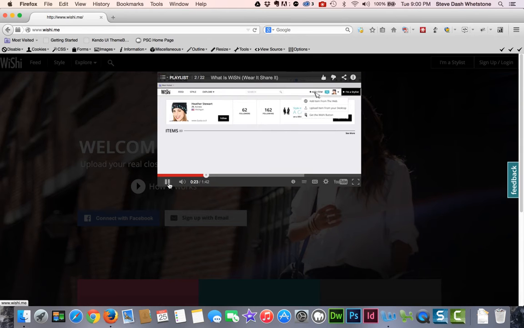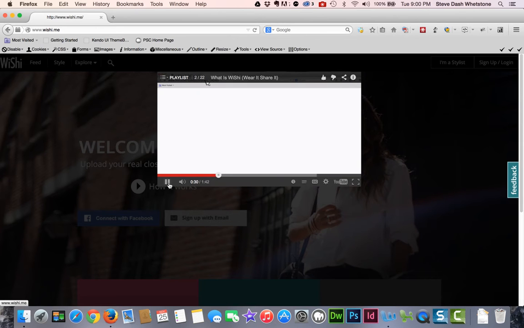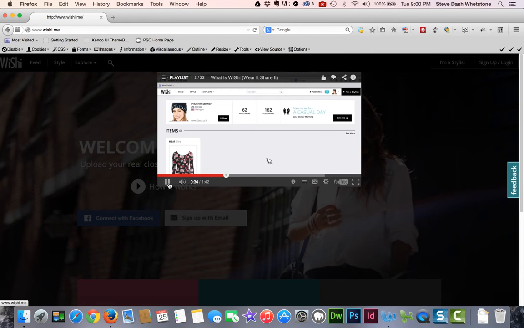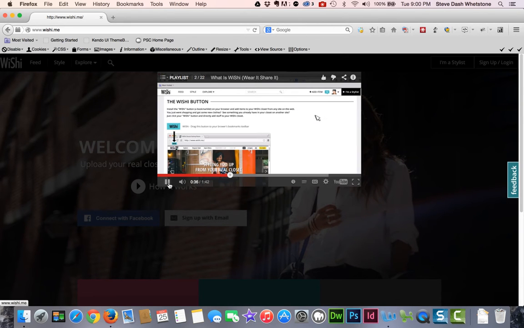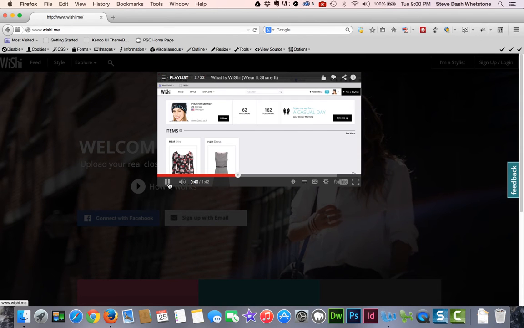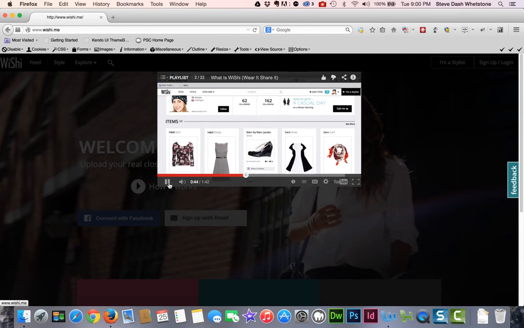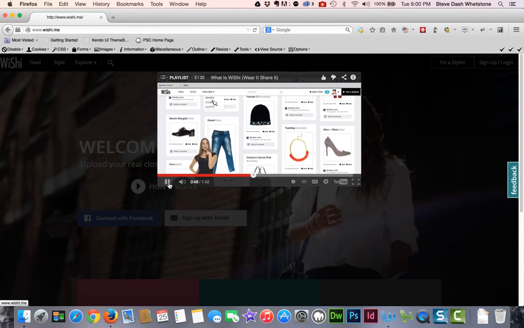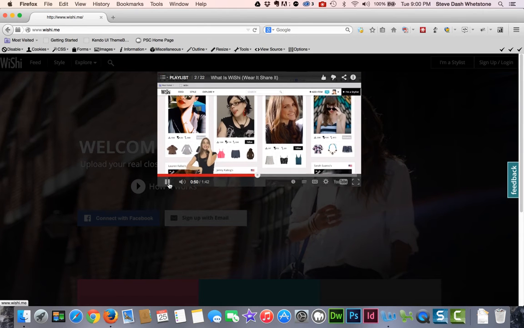In the Add Item button, you can upload clothes to your closet in 3 different ways. Bring items from the web by copying and pasting URLs into WiShi, or get the WiShi button to send items straight to your closet while shopping online. For more unique or vintage pieces, just use the WiShi app to upload items in seconds. And you can visit the closets of your closest friends or fashion icons.